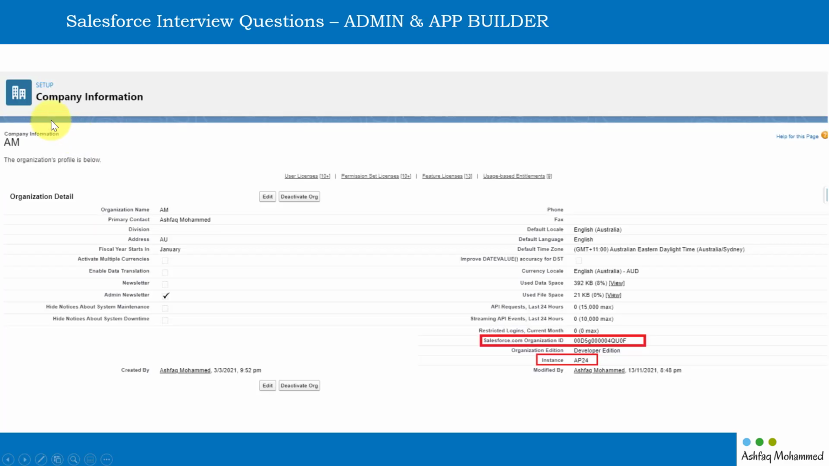As I said, go to Setup and then Company Information. Here you will find the Salesforce.com organization ID. This will be a unique ID for each org. The instance name, AP24, is also given, and this instance name is also found in your URL. If you have not customized your URL, then you will find this AP24 in the URL as well. The importance of this organization ID is, let's suppose you created some Salesforce case saying I am having this issue and something is not working in my org.